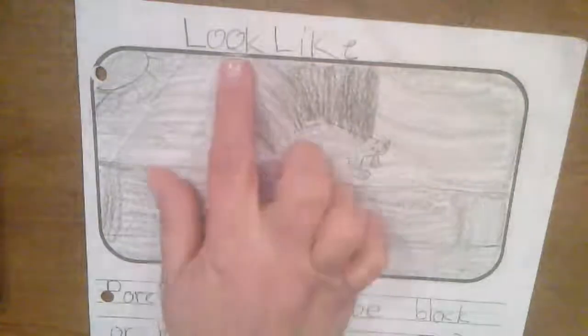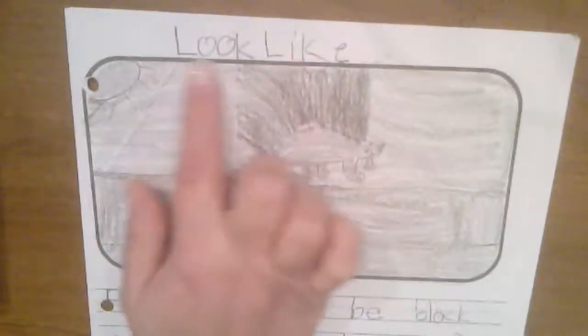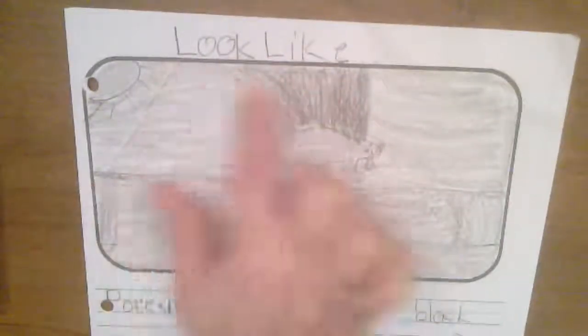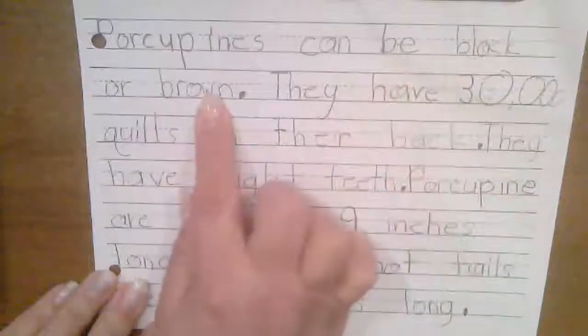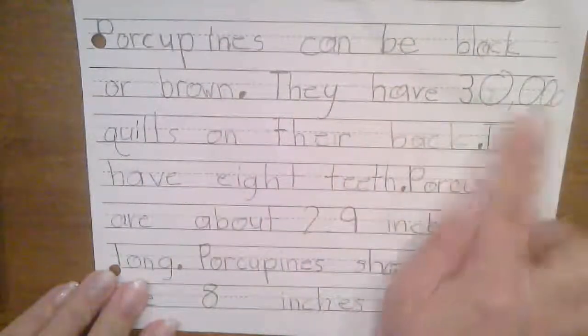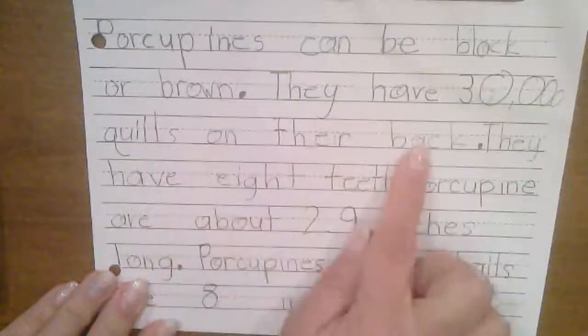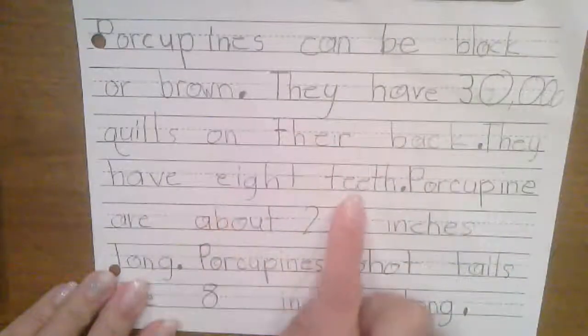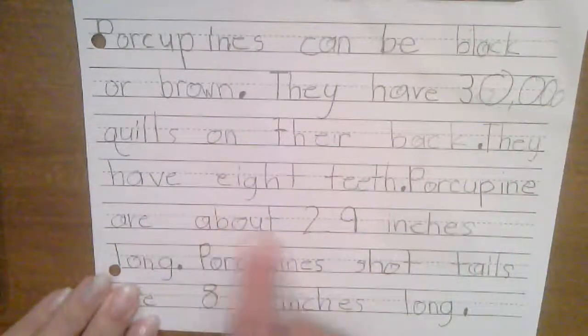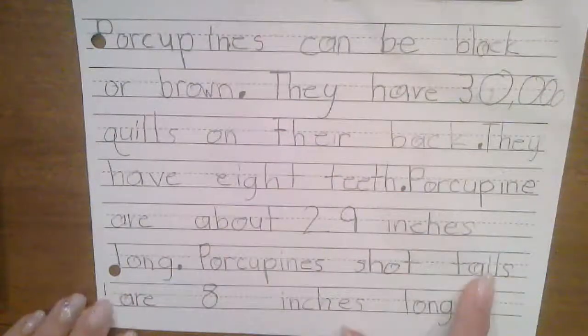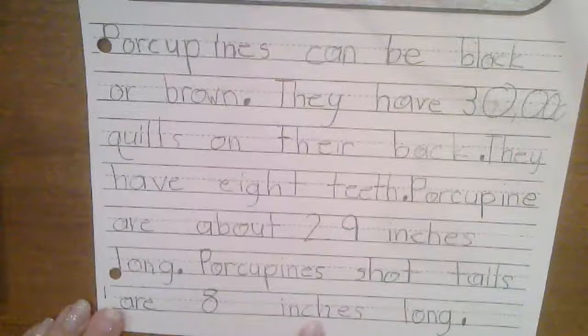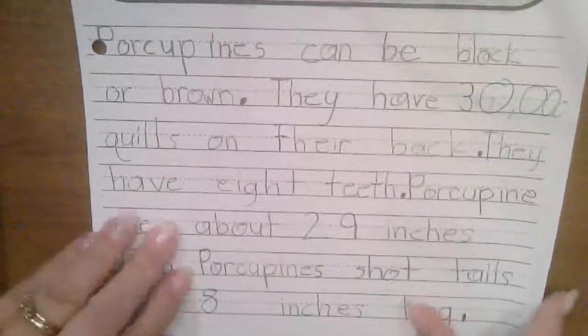The next one looks like, again, they have the section with a heading here, and let's see what it says it looks like. Porcupines can be black or brown. They have 30,000 quills on their backs. They have 8 teeth. Porcupines are about 29 inches long. Porcupines have short tails that are 8 inches long. So they're still talking about that one topic, the porcupine.